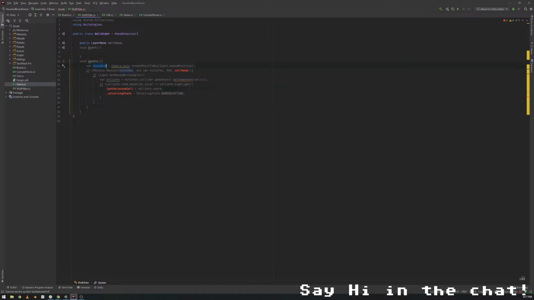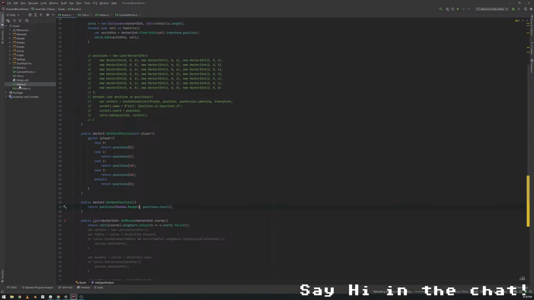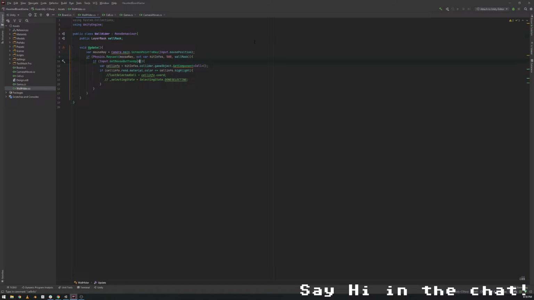Update. All right. Mouse ray. Camera main. Screen point to ray. Why is this gray? Probably because it's wall mask. Let's comment these guys out, get back to compiling, see if we can get this to not be so angry at us. What did I do to this script? I pasted something that doesn't like being in here. Oh well, fix it in a minute. There we go. All right.